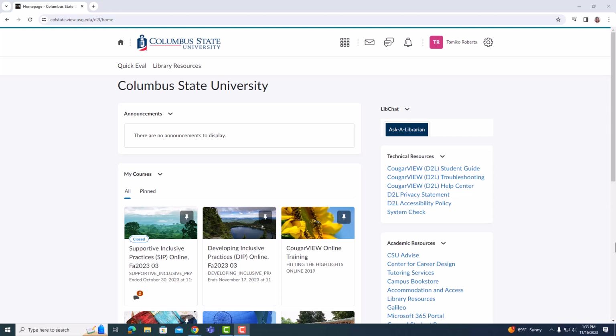Welcome to this tutorial on how to use the course homepage in CougarView. Today, we will identify the course homepage toolbar, icons, and widgets. We will identify how to change the image on the course banner. We will identify how to edit announcements, and we will explain the role switch feature on the course homepage.